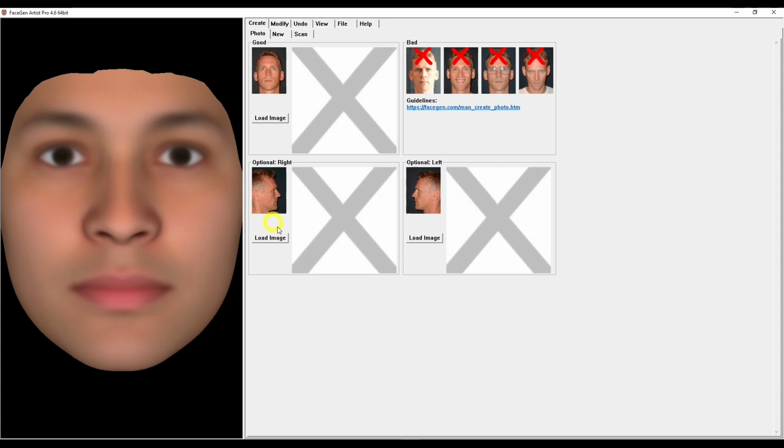In today's video, we'll be learning how to use FaceGen Artist Pro. We're going to go through the whole program in this part, in part 1. And then in subsequent parts, which is part 2 and 3, I'm going to show you how to fix the problems that come with FaceGen Artist Pro so you can make the best use of this tool.